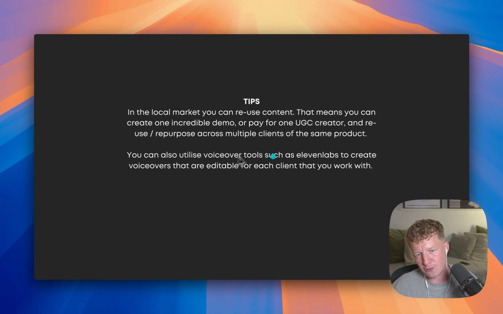You can also utilize voiceover tools such as 11 Labs to create voiceovers that are editable for each client. For example, you create the voiceover and the bulk of the video ad, and then you can just change the start, whether they're calling out the area or positioning the client's name. You can change that section and reuse the same voiceovers for multiple clients.